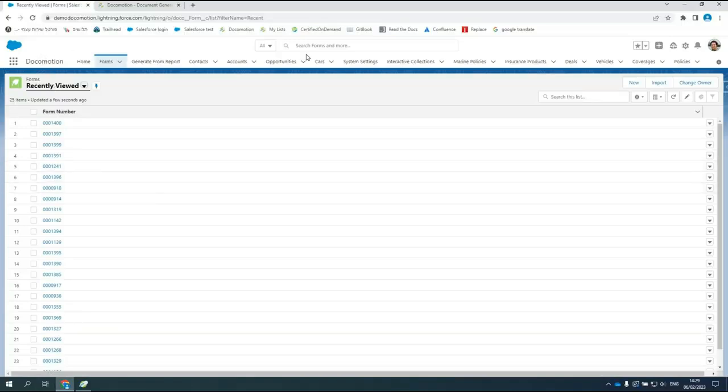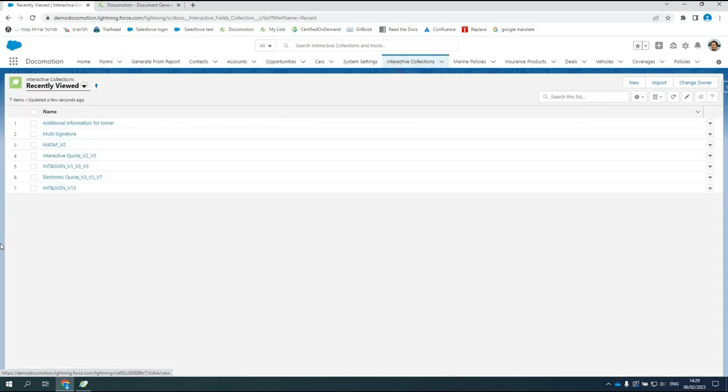So this session will start in the Salesforce page. When you are in the Docomotion, you have here another tab called Interactive Collections. We'll go there, and we can see all the existing interactive collection fields that someone already made.